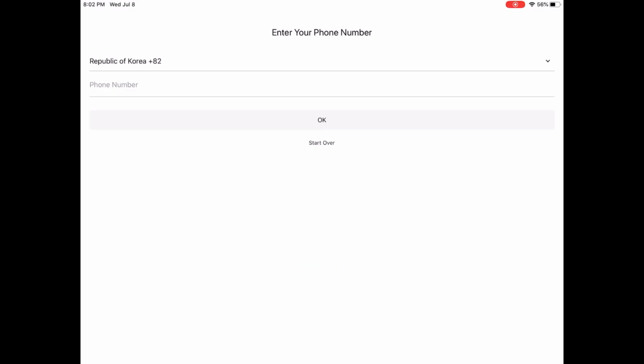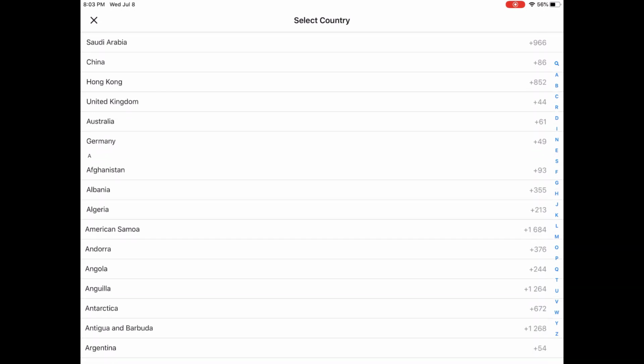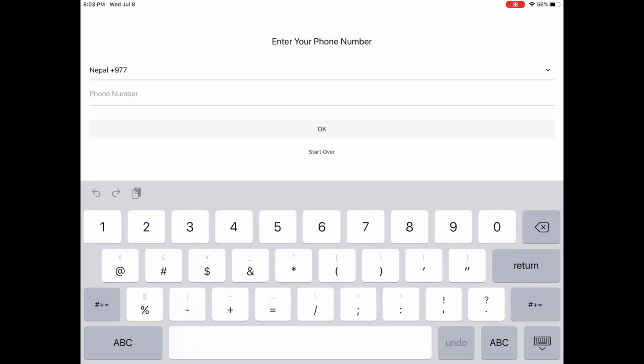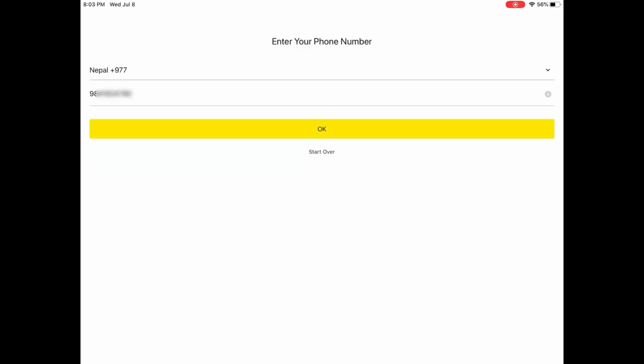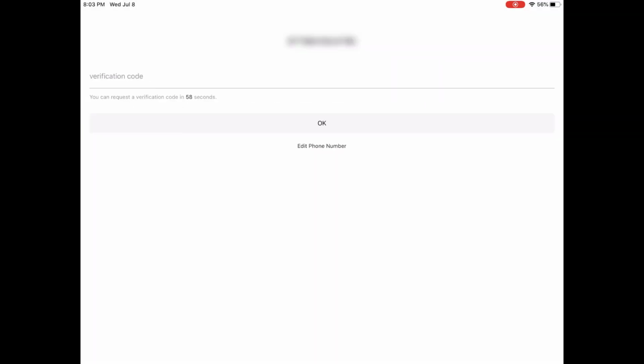Now you have to enter your phone number, but before entering it, you have to choose your country code. After choosing your country code, enter your phone number. After entering your phone number, tap OK and you'll receive a verification code on your phone. Check your phone and enter the verification code.